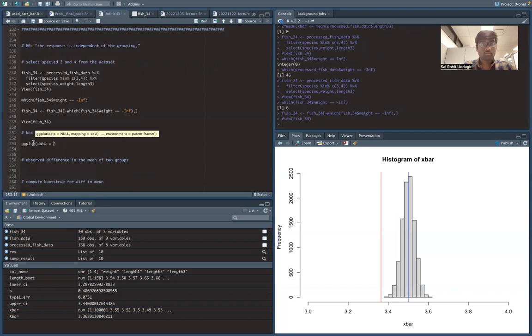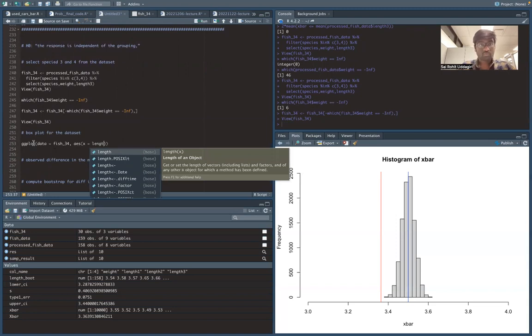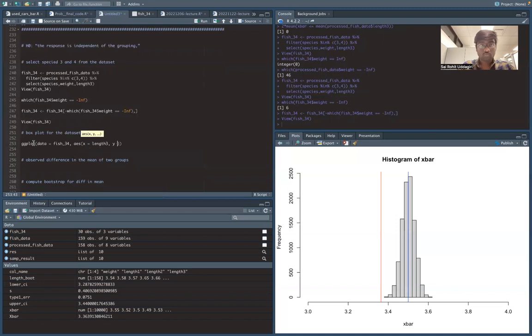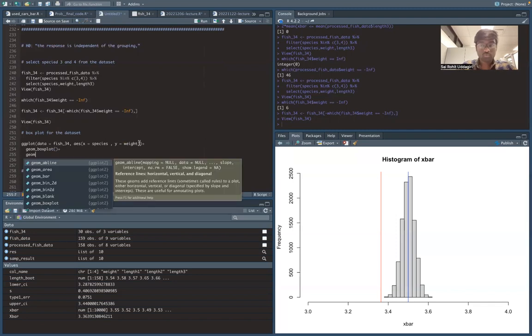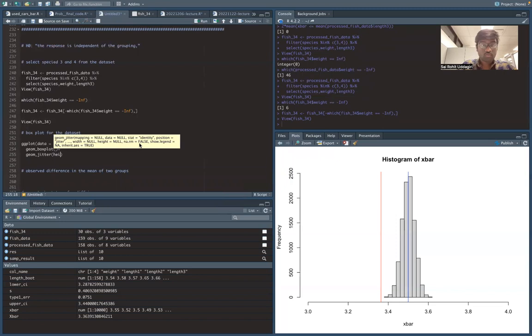Plot data equals to fish34 and x equals to length for y equals to, sorry, we're going to plot only the species, x equals to species, y equals to weight, and g box plot, height equals to 0, width 0.02. Yeah, let's see this.